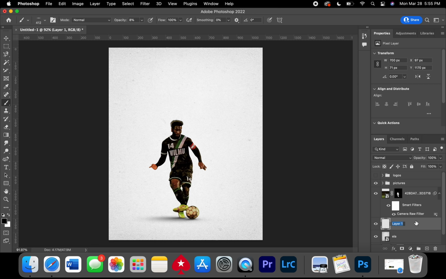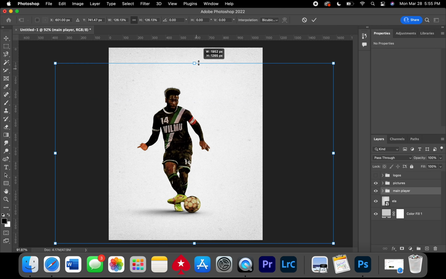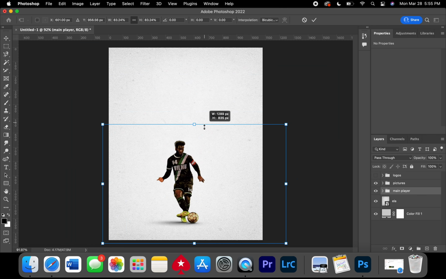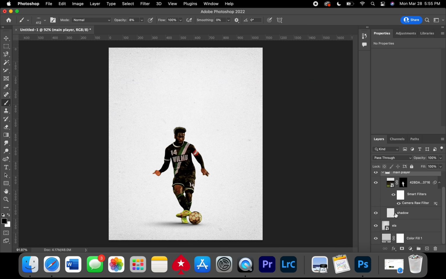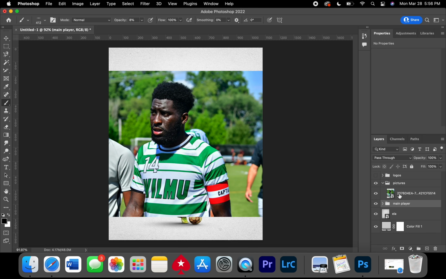Here I'm gonna name it shadow, and I'm gonna select those two layers and make a group with it, main player. Now if I want to change the size, the shadow is gonna change the size together, so that's a good thing. After you have 20, 30, 40 layers here, naming them is a pretty good habit to have. It will help you in the future. I don't actually plan my designs. I always start on the background, cutting pictures, and then I see where they're going.